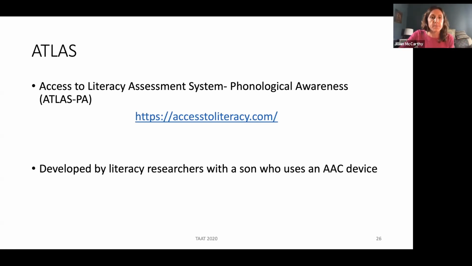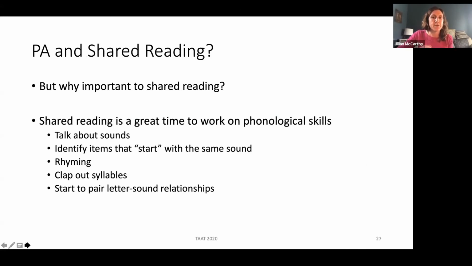Okay, I'm going to get off my soapbox on that one. I get excited about phonological awareness if you can't tell.